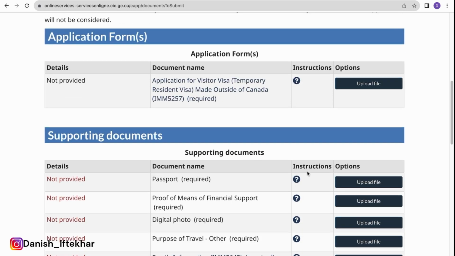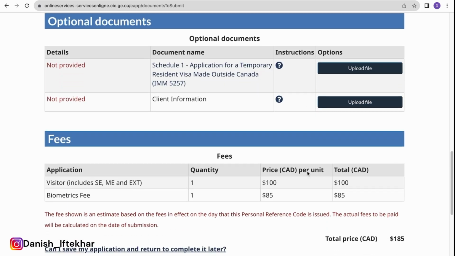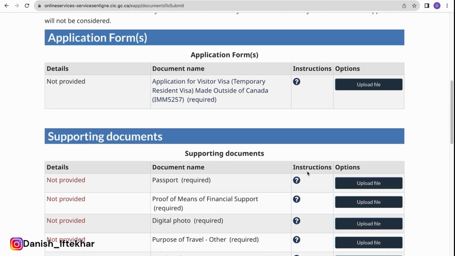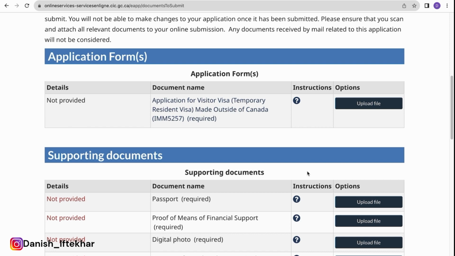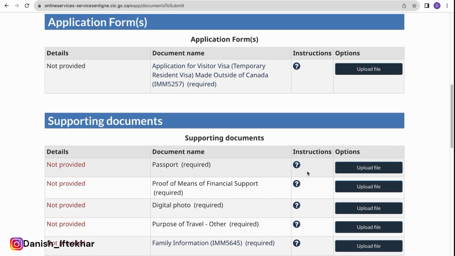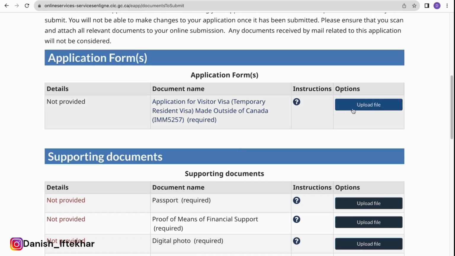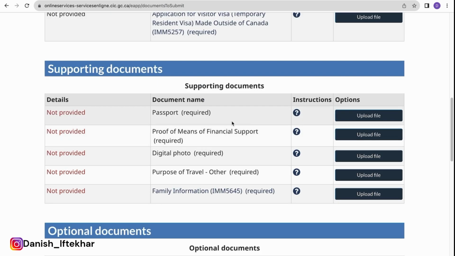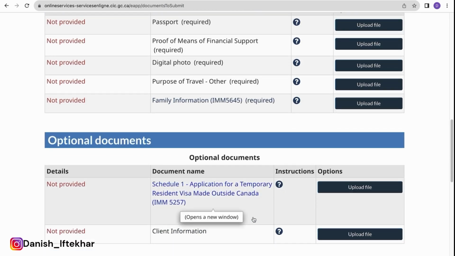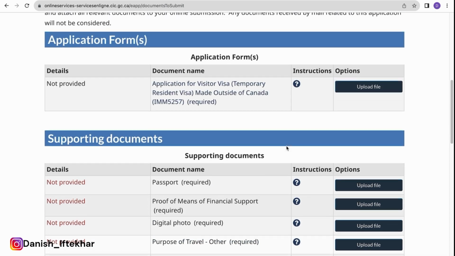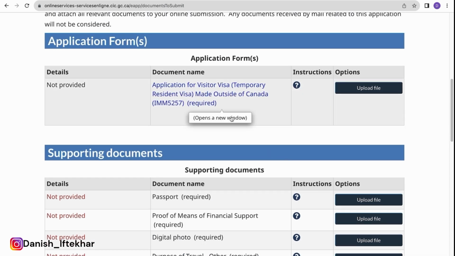Scroll down. Now this is the list of the documents that is suggested to you based on the answers that you give. So this is the application form, the main form where you fill all your details, and then you need to click on upload file and you need to upload that document. I'll show you how you can exactly do that. These are the supporting documents that you also need to upload, and then these are the optional documents. So your main document is your main visa application form.